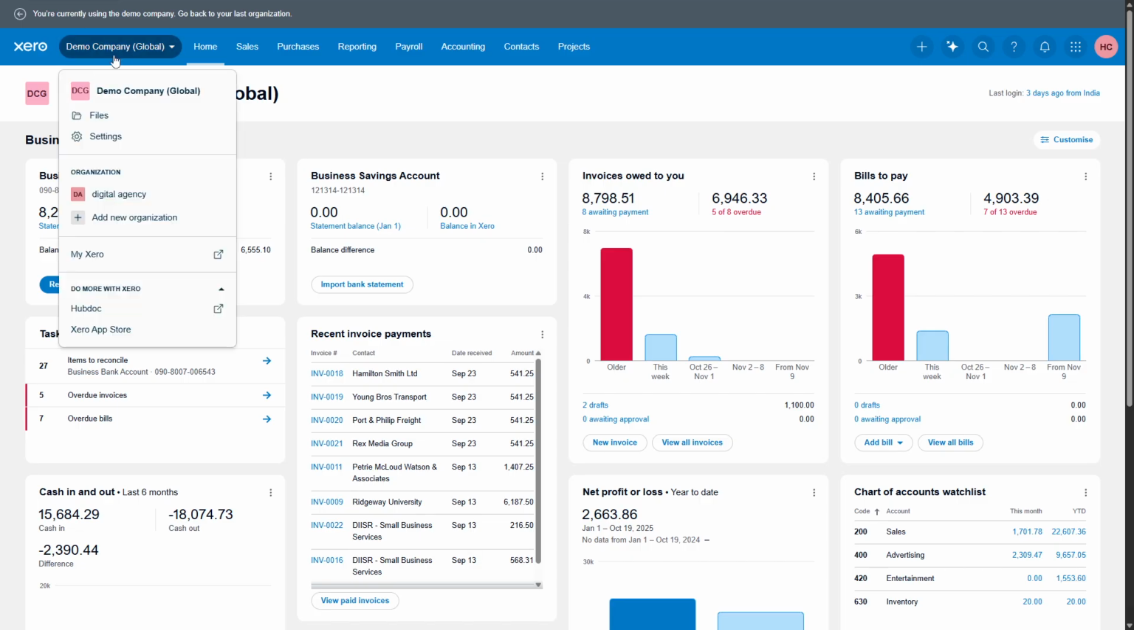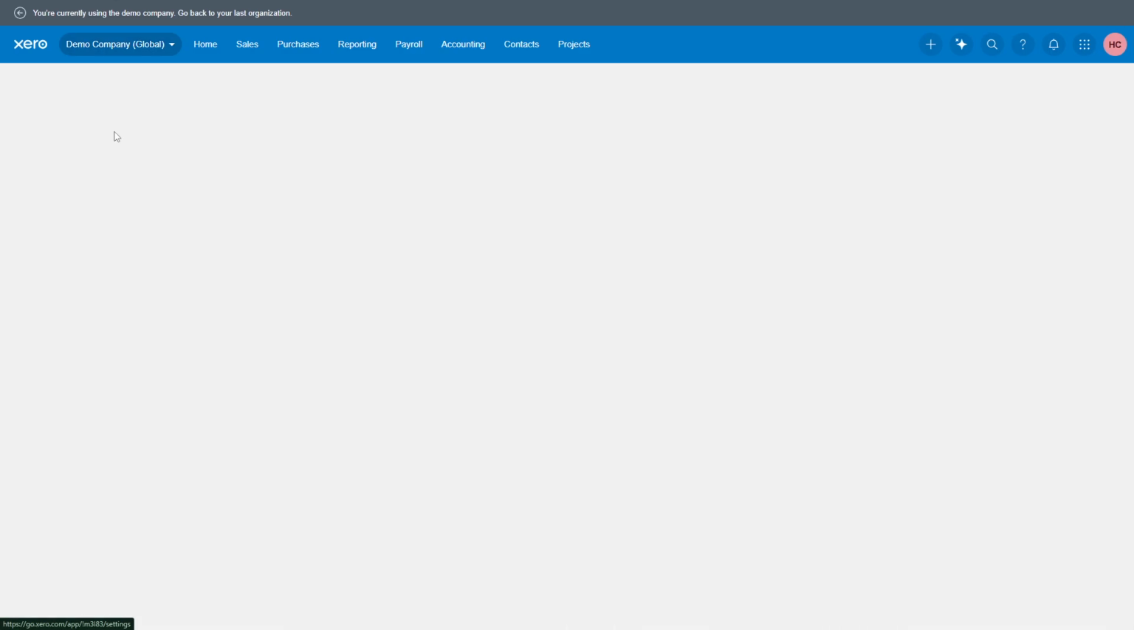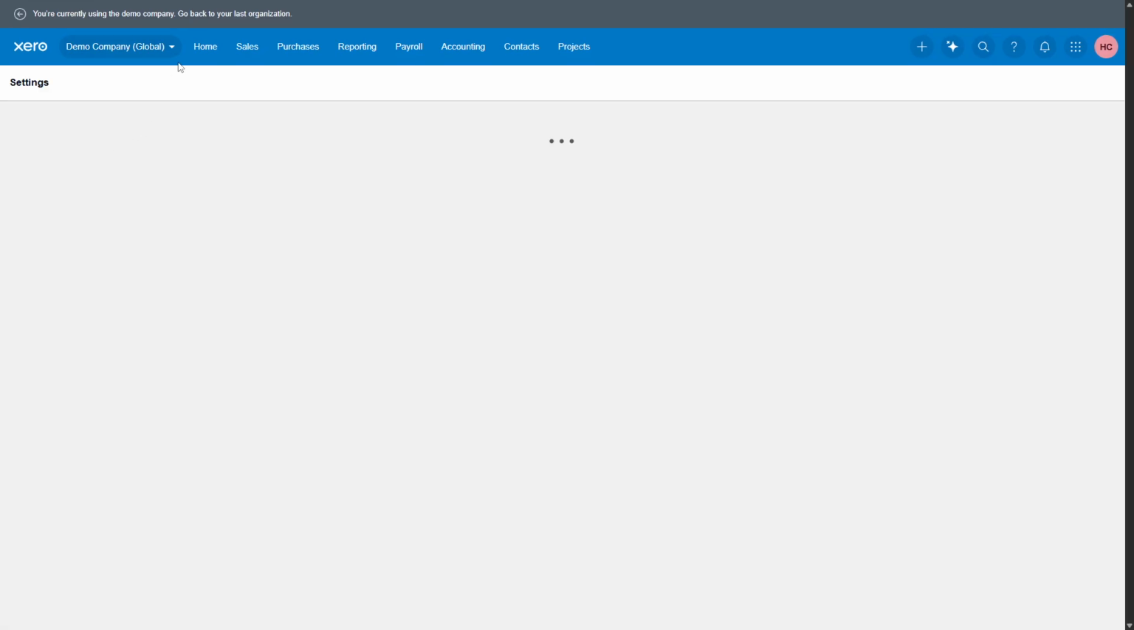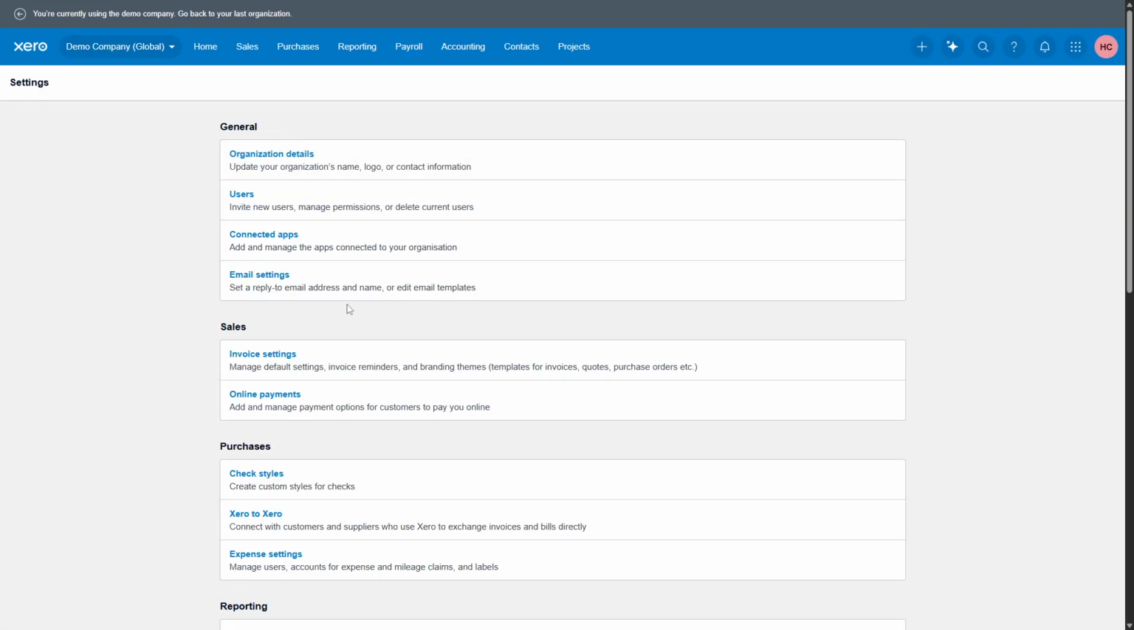In Xero, look at the top right corner of your dashboard, and you'll see a drop-down menu. Click on your organization name, and from the options that appear, select Settings. This will bring up all the settings you can adjust. But for today, we're focusing on invoicing.